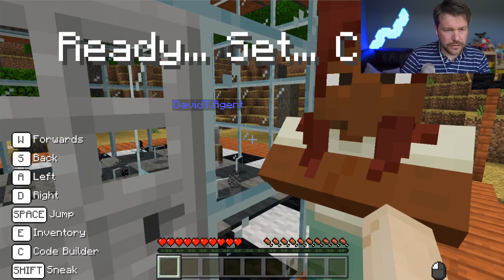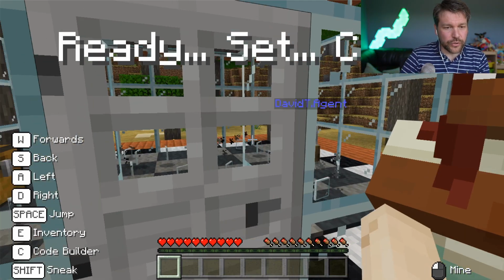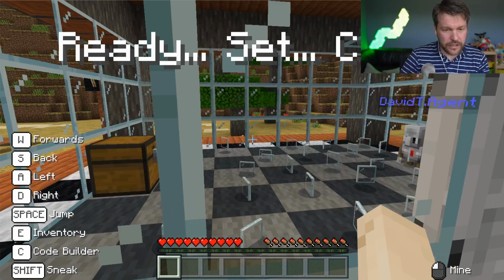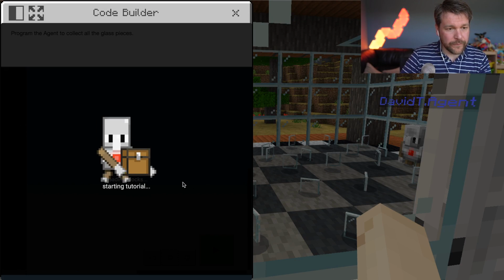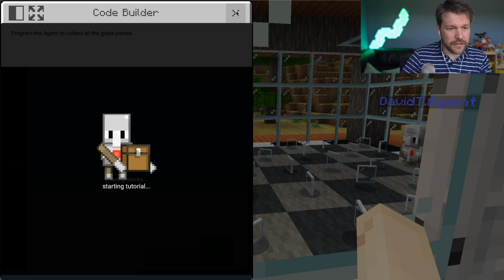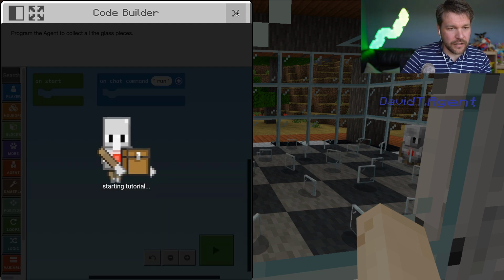Ready, set, go. Oh, don't say I'm going to have to do it again. If I am, I'm going to move on to the next one because I'm pretty convinced that I've done that. I think that was just a tutorial for using the agent anyway, wasn't it? Oh, don't tell me that. That's too hard as it is. Oh, it's going to make me do it again.